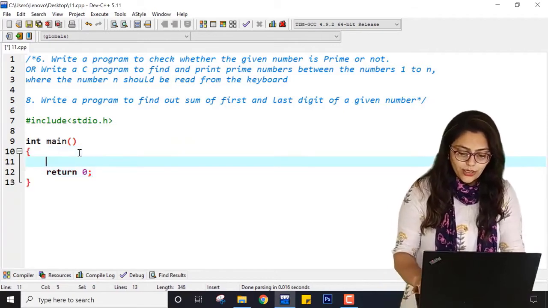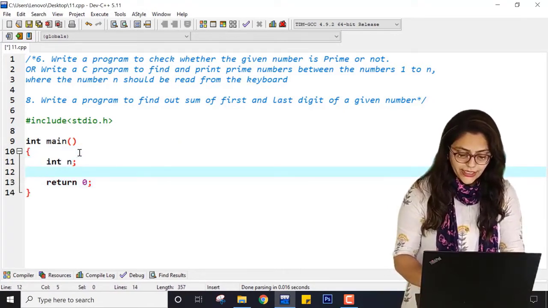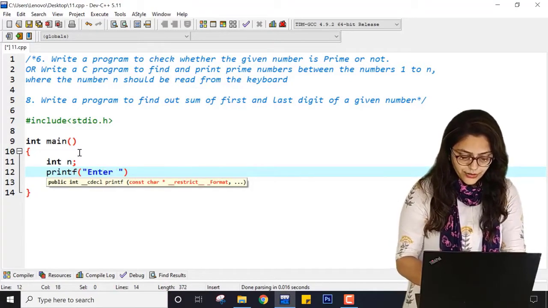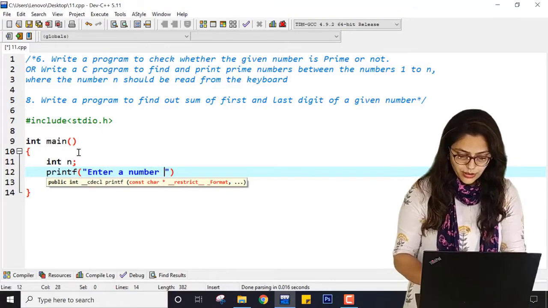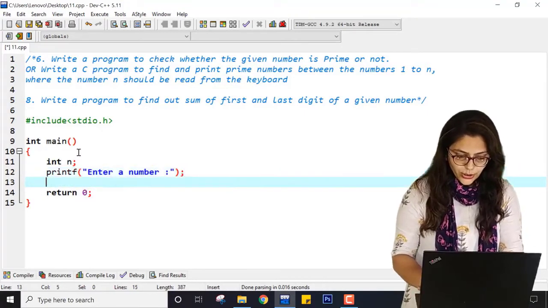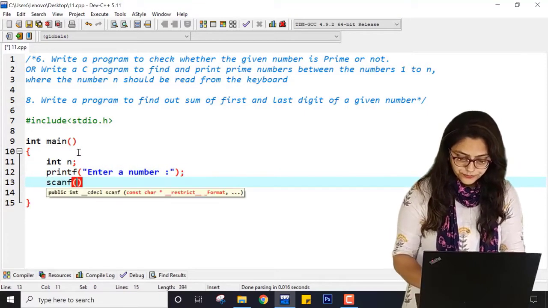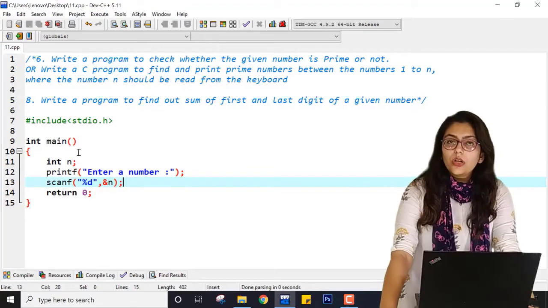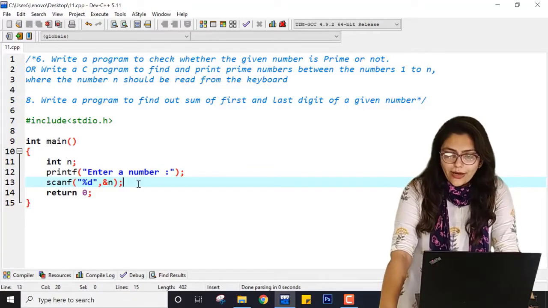Now I have to take one number from the user, so I am taking an integer n, and here printf "enter a number". Now here it will be scanf with %d and n. So the user will be able to enter a number.